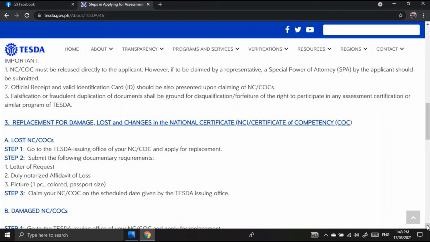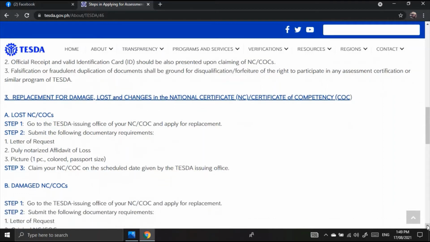Replacement for damaged, lost, and changes in the National Certificate and COC. Lost NC or COC. Step 1. Go to the TESDA issuing office of your NC or COC and apply for replacement.